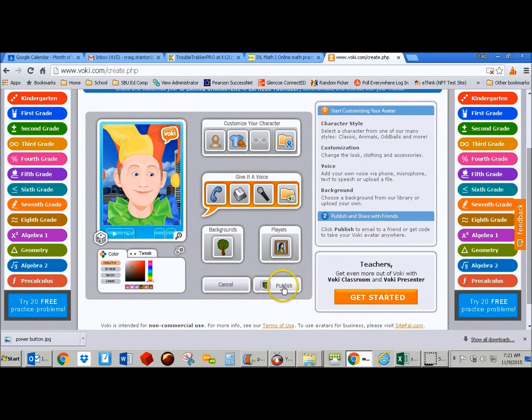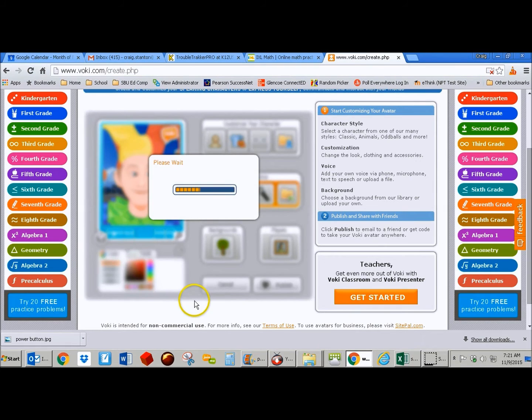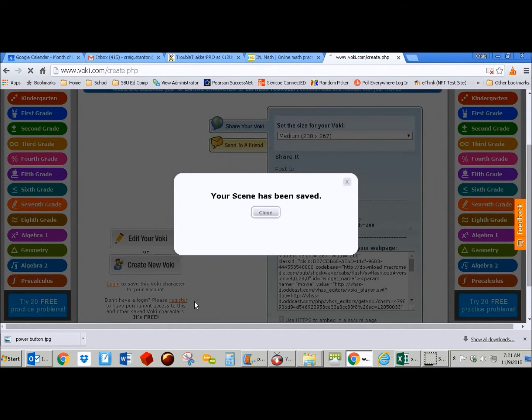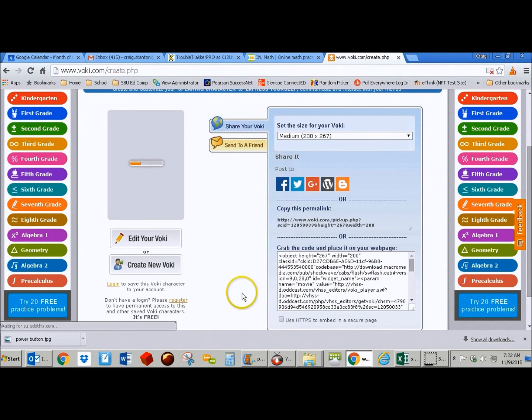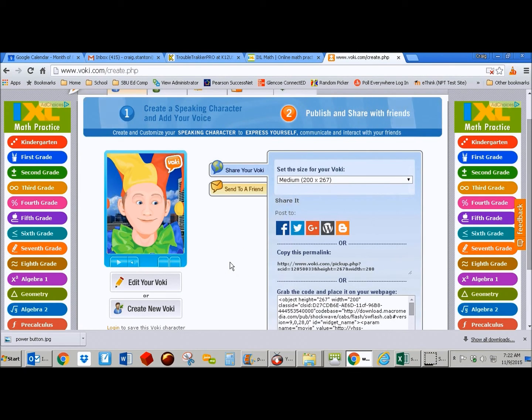The last step is to hit Publish here. And you can go ahead and give the character your name. I'll just give him my last name here. Okay, and it's been saved. I can close this. It's rendering the character, and here he is. So now he's all set, and now I can just play him right here by clicking on this button.